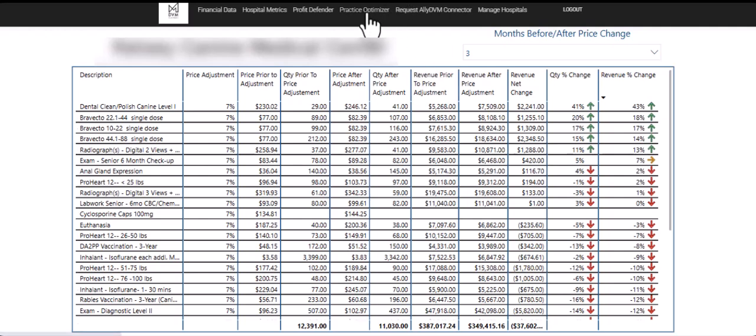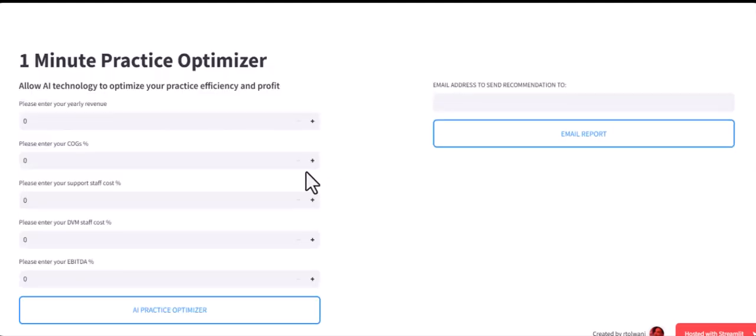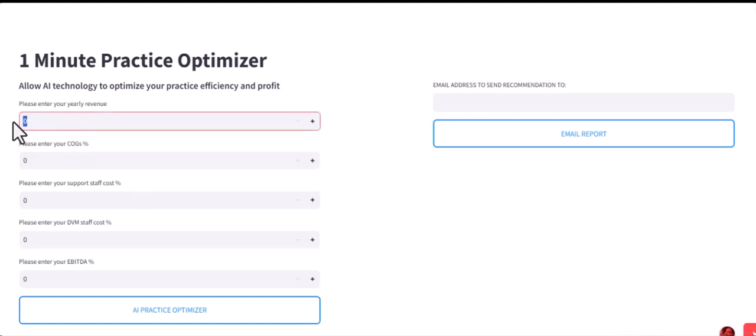Next one is the Practice Optimizer. So this is an AI tool that we created that is not currently linked with the dashboards. We have to manually enter this, but it will be linked here pretty soon. So what you're going to do is you're just going to put in your revenue here. You're going to put in your COGS percentage. You're going to put in everything, all of these numbers, and then it's going to give you some targeted advice on how to fix your hospital.